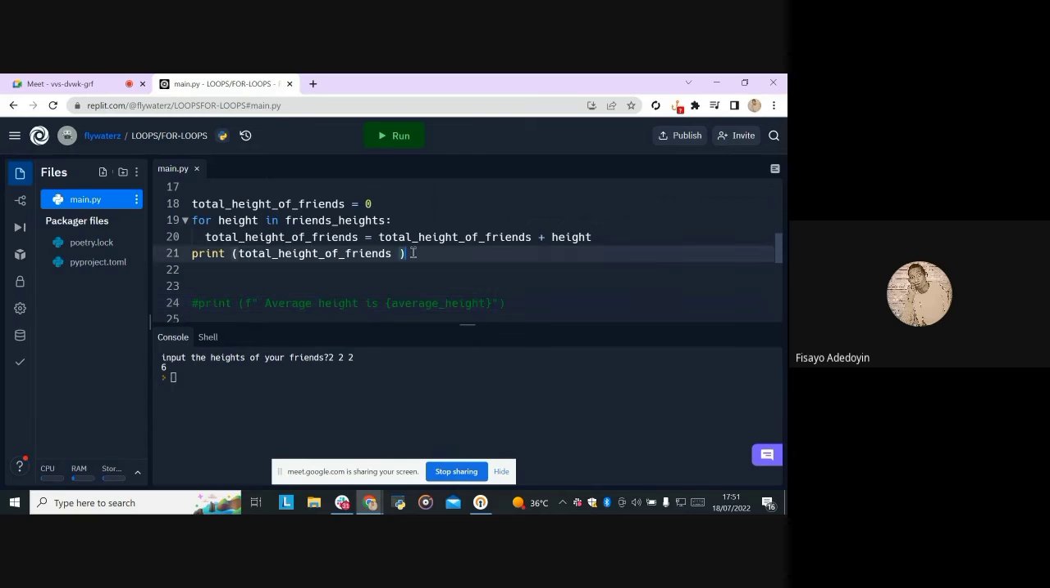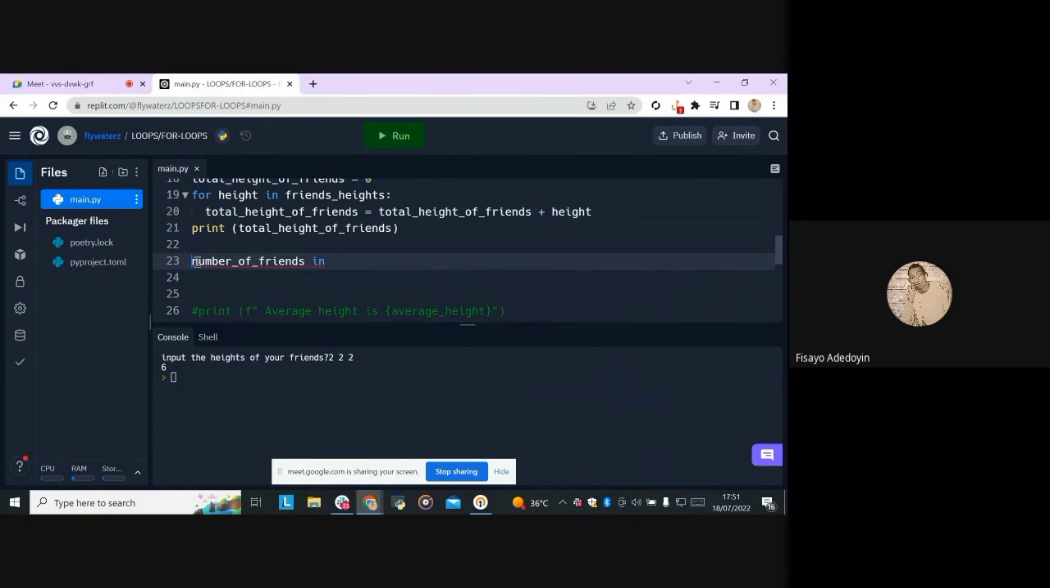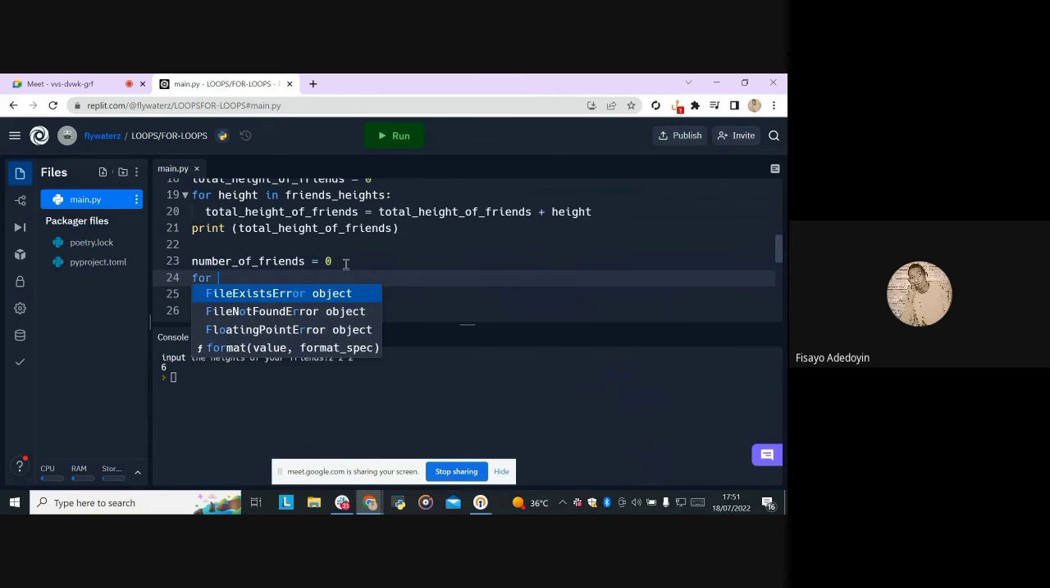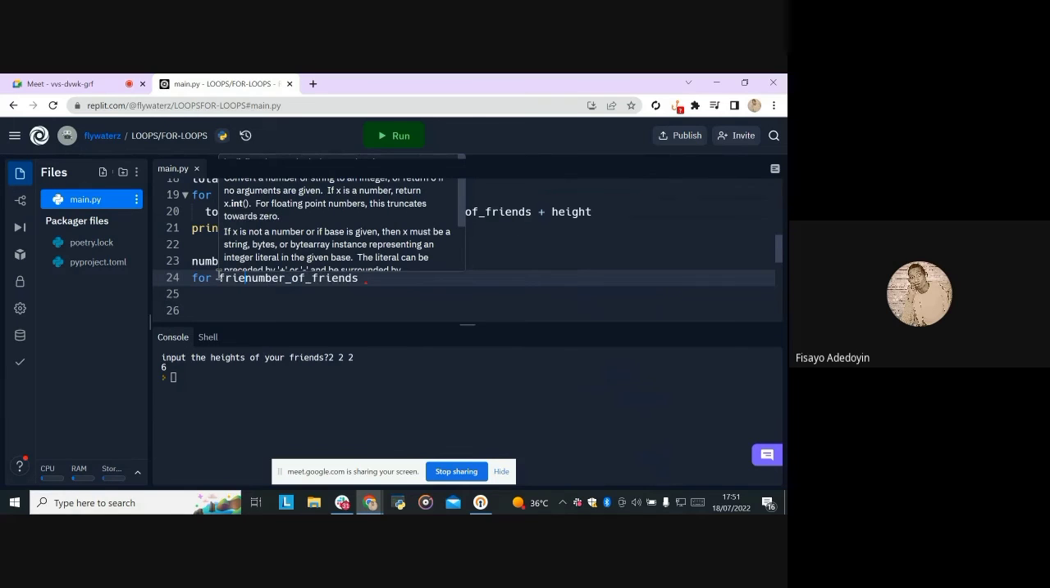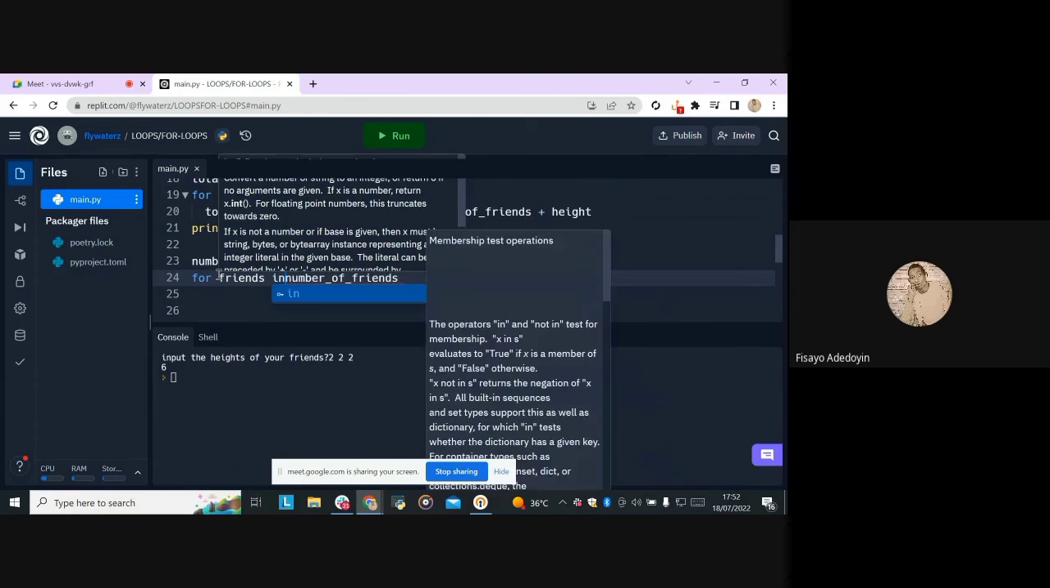So we can actually do the same thing for the length function too, and say number of friends was 0, then for number of friends in number of friends.